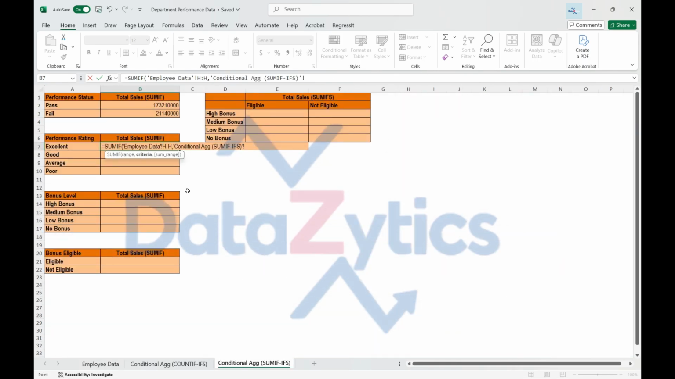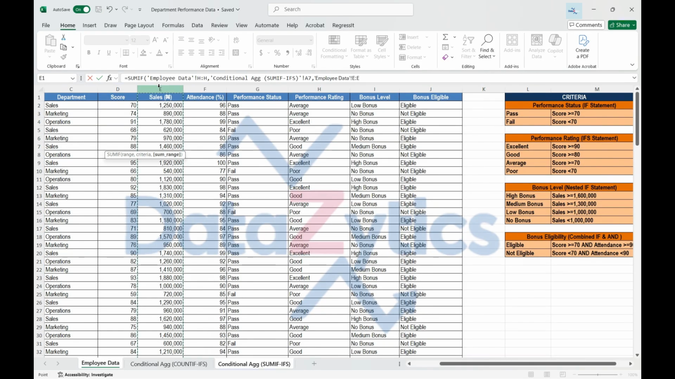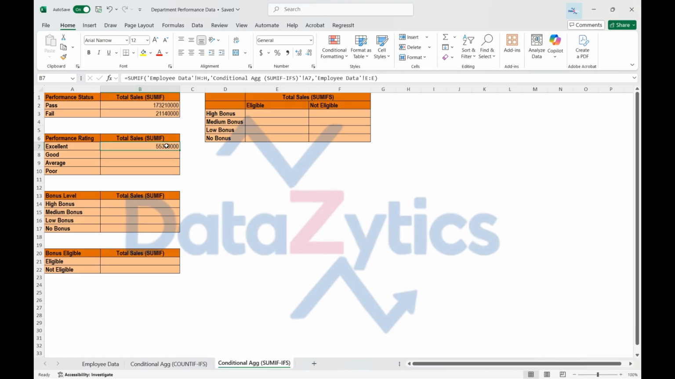For my criteria, since it is typed exactly as it is in the employee data sheet, I'll just select the cell where I have excellent here on this sheet rather than typing it as I did with pass and fail. Then comma, the sum range. I'll move to the employee data sheet and select the whole sales column, then press enter on my keyboard. Since I selected the whole column for the range and the sum range, we can just click on the first result and place our cursor at the bottom right till we see a small plus sign, then drag down. This automatically fills in the result for the rest of the cells.